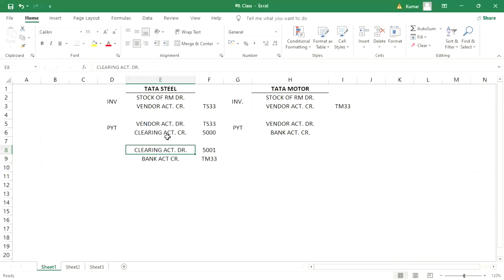So here, what is happening, guys? This clearing account 5000 and this clearing account 5001, we have created for Tata Motor, and this one we have created for Tata Steel. It means against this company code. Now, for Tata Steel, what is happening, guys? For Tata Steel, only one clearing account is required, right? Whereas for Tata Motor, multiple clearing accounts can be created, right? Multiple clearing accounts means, I'll tell you.